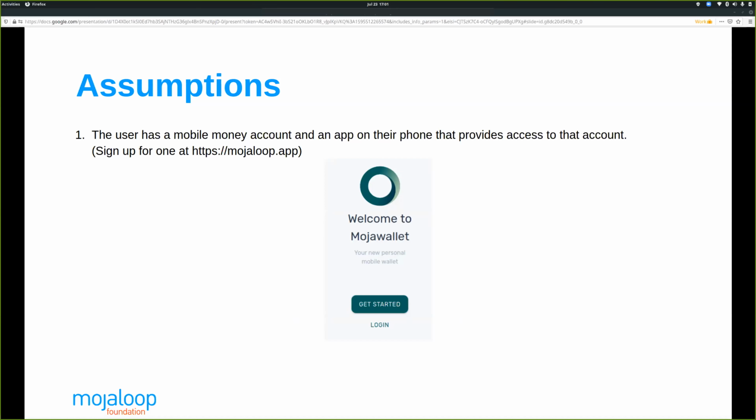Firstly, as you saw, the user has to have a mobile money account on the app. Like I said, if you go to mojaloop.app, you can sign up for one. Just a reminder that this is the same app from the previous convening. So if you don't remember your password, please just use some other phone number. It just has to be a valid phone number format. Just use it as an identifier.